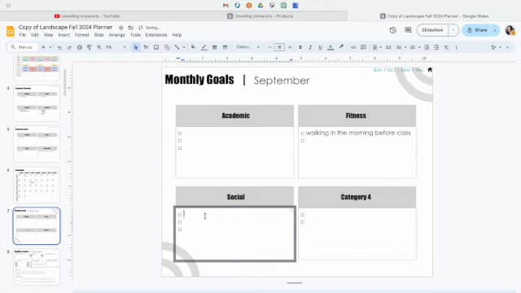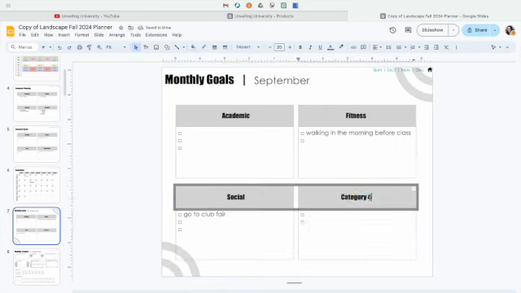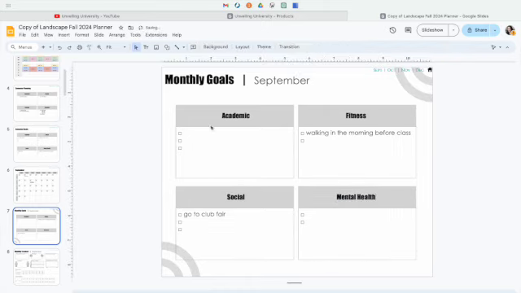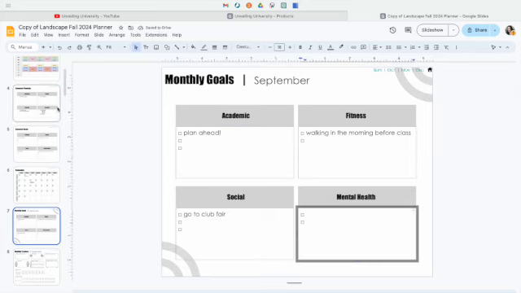And maybe now I know that I want to go to the club fair that my campus holds the first Wednesday. Mental health. So yeah, I can just kind of write down some smaller goals. Maybe I want to plan ahead so I don't have any late work. And my mental health goal, maybe I'll say pick some movies with my sisters.